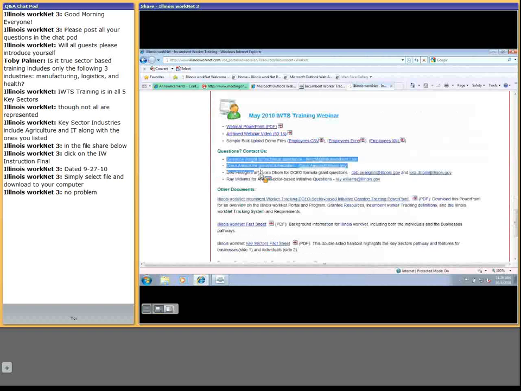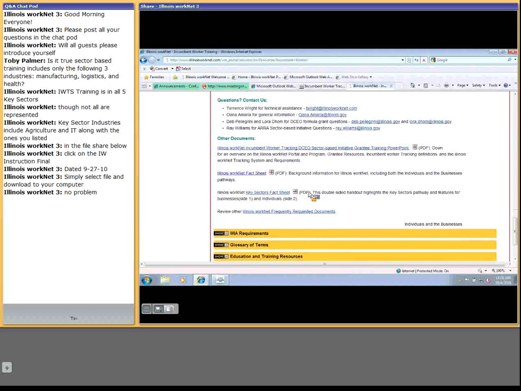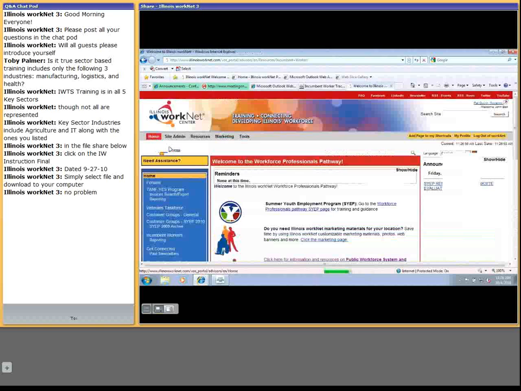And this is where you can get the information as to who to contact for questions, if you have a technical issue with the system or a general issue. And then we'll go ahead and change this so that it's built on sector-based initiatives. Just to give you an idea of what all this stuff looks like for you. Now we're going to go ahead and go back to home.